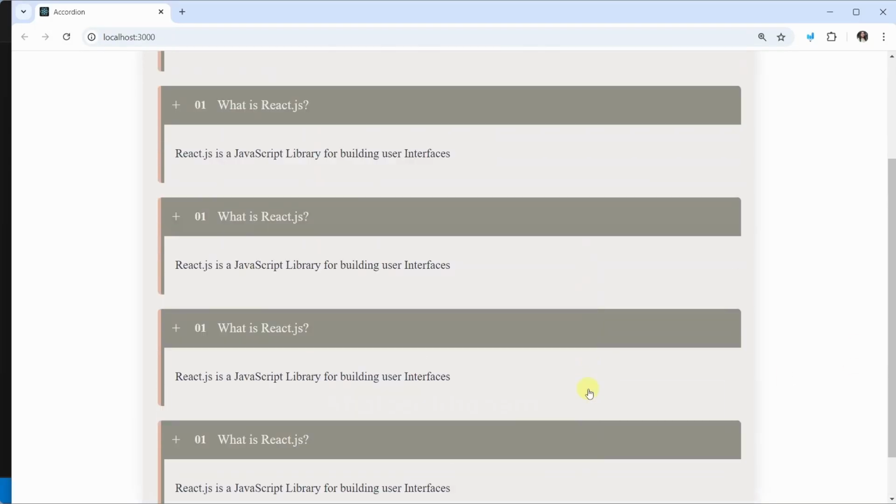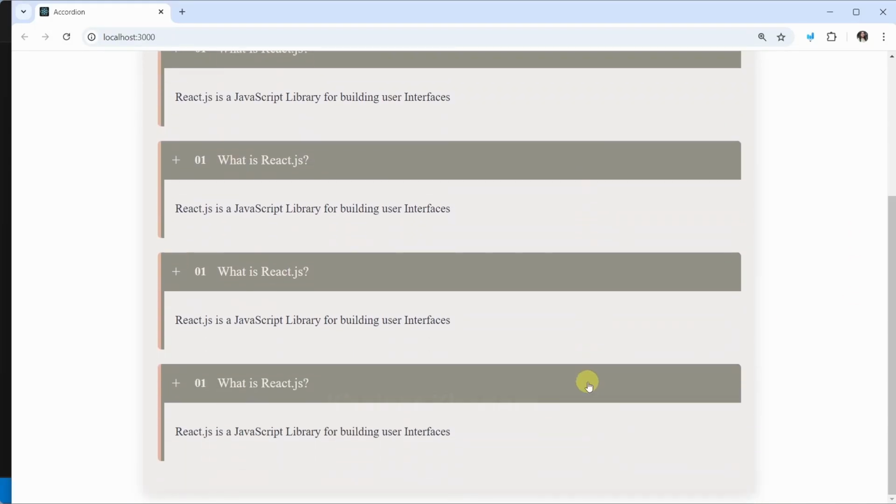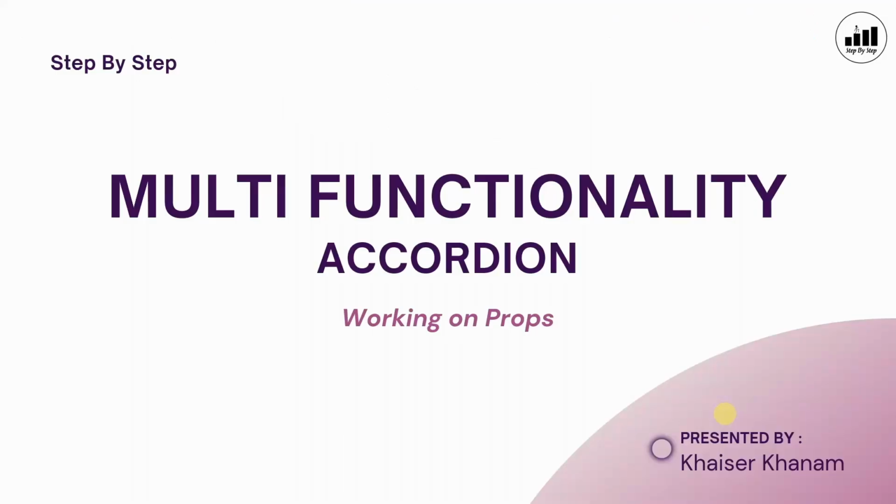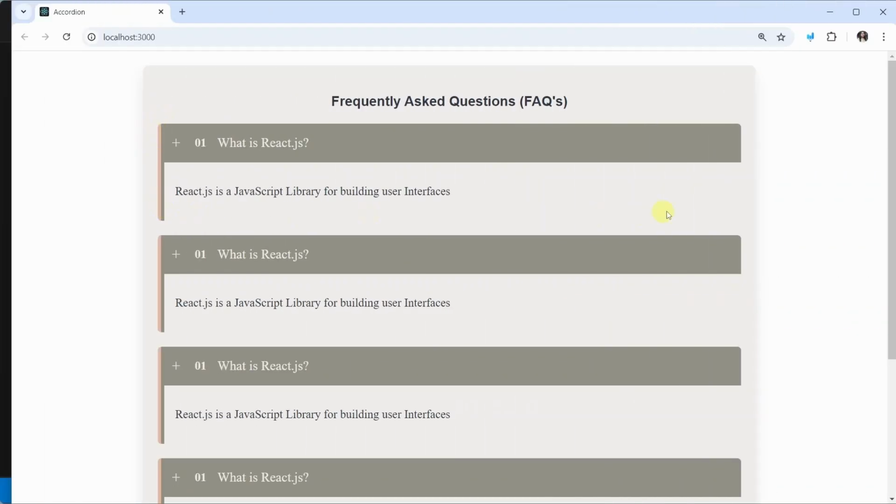Now you can see 5 times I'm able to display the same result. So this is my entire accordion, and inside accordion, this is my accordion item. Let us see how to work with props. When we rendered our accordion item component, each and every time I'm having same number, same title, and also the same content.